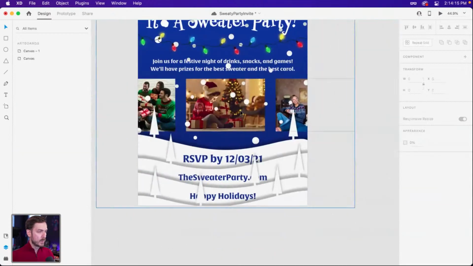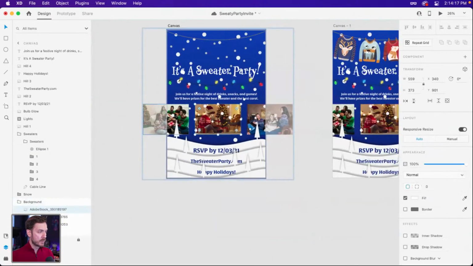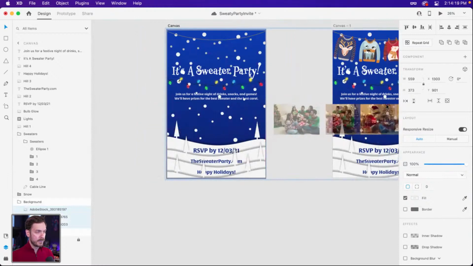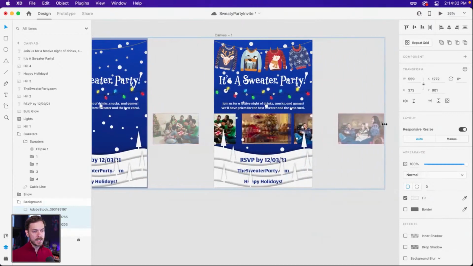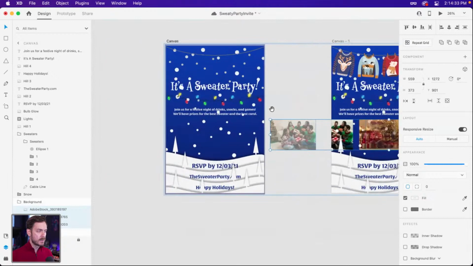And now what we're able to do is grab those photos one more time and then shift them off. And what you're going to notice, they don't go onto the pasteboard, they don't go onto the other artboard because they were grouped with another object that is still on this first artboard, which is great. And I can use responsive resize to maybe space these out a little bit, just like that.